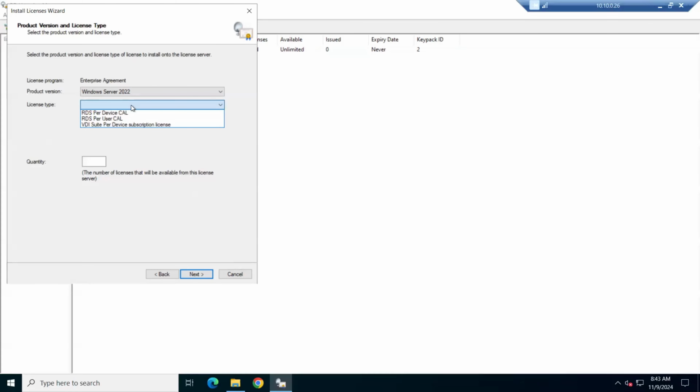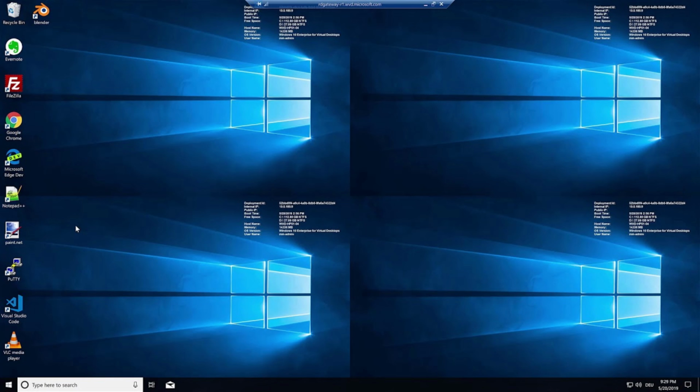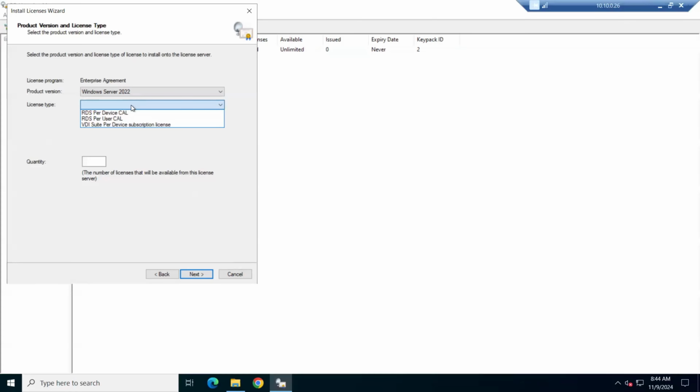On the other side, if we talk about the RDS per user CAL, in this case a user needs to connect on multiple devices. Let's suppose a user is trying to connect with the SQL services, and on the other hand will try to connect to some web services, and on another side they try to connect with some kind of development machine. In this case the user is a single entity, while this single entity or single resource tries to connect to multiple devices. In this scenario we will definitely go with the second option.